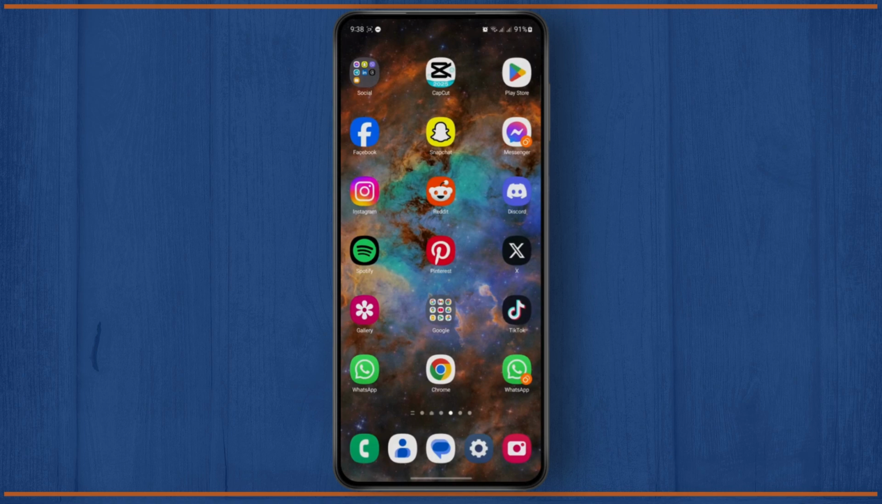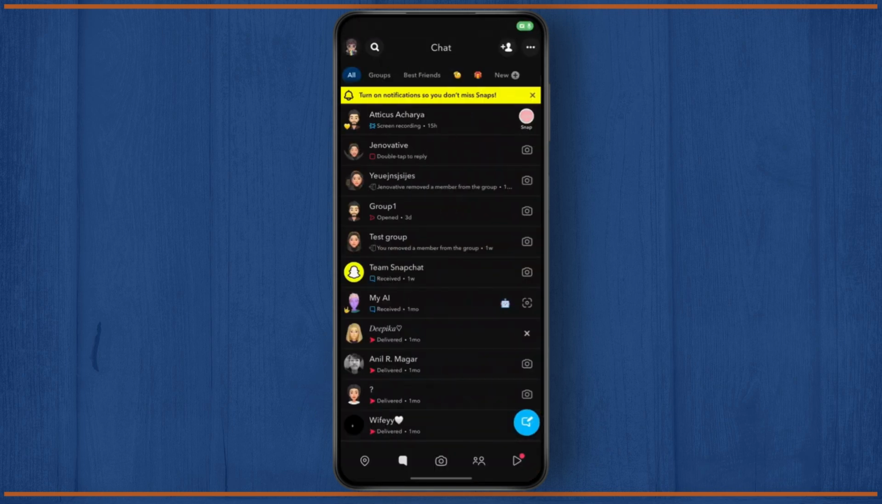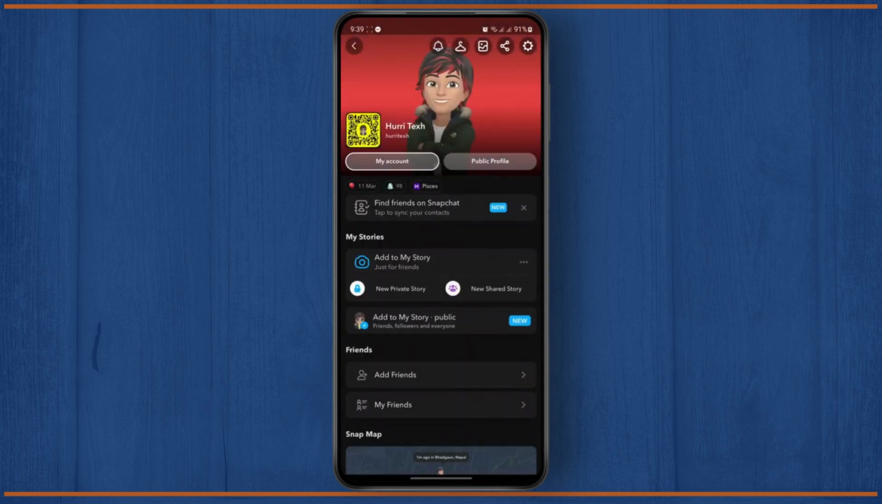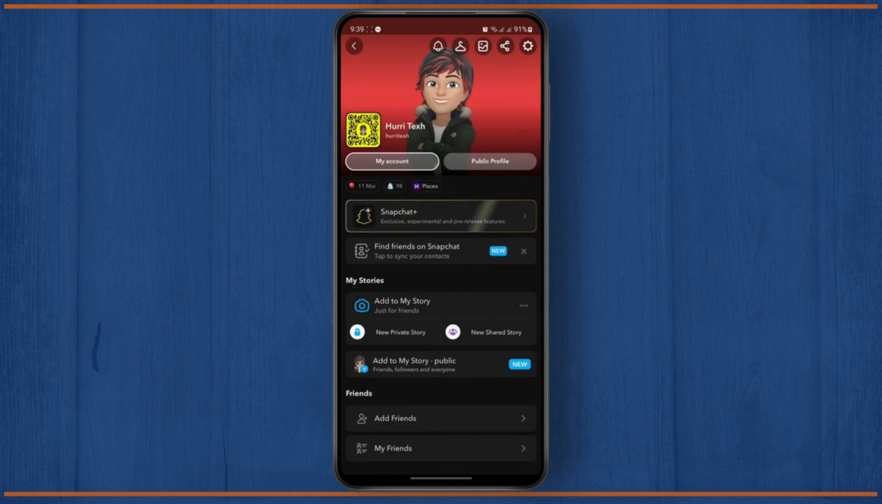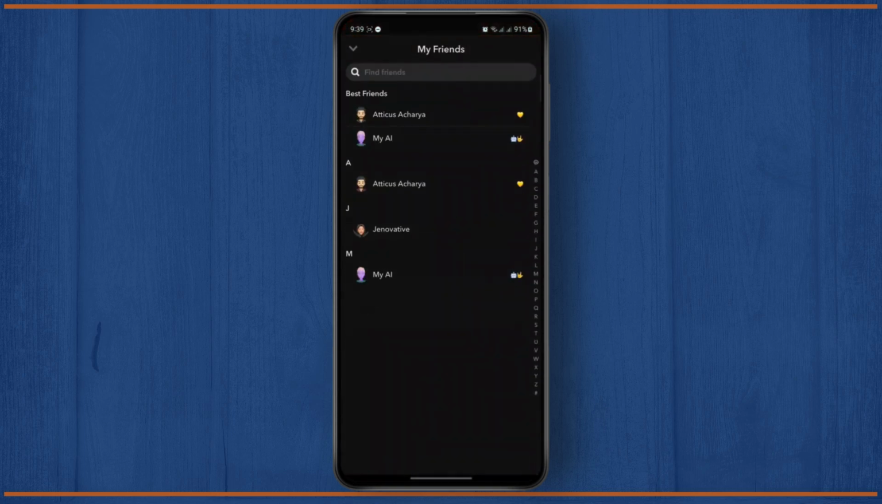Now, let's jump right in. The very first thing you need to do is open up your Snapchat and make sure that you are logged into your account. So now what you want to do is head over to your chat section, and then from here on the top left, tap on your profile icon. Once you land on your profile page, you can just go ahead and scroll down and you can tap on My Friends. And here you'll see a list of your friends.